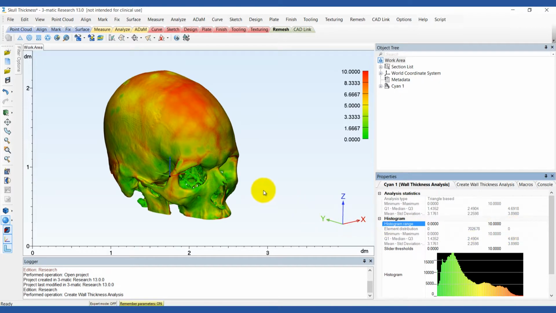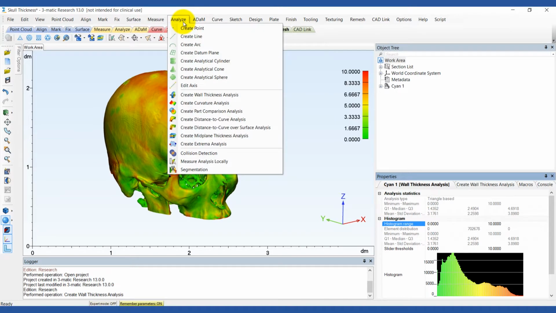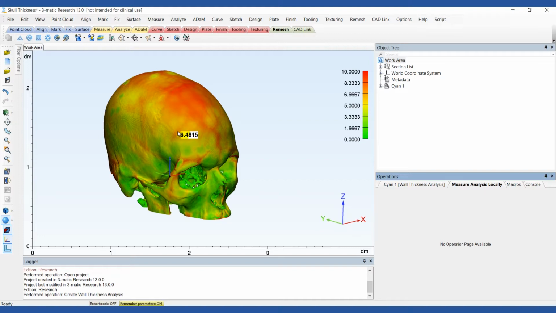If you want to see the thickness value of a very specific point, go to the Analyze menu and choose Measure Analysis locally. You can move your cursor around and get values for very specific points.